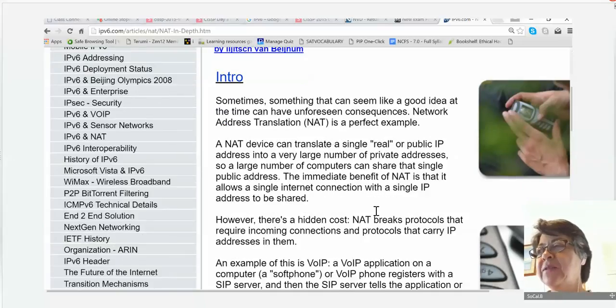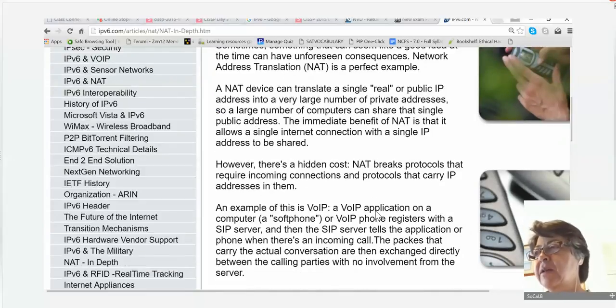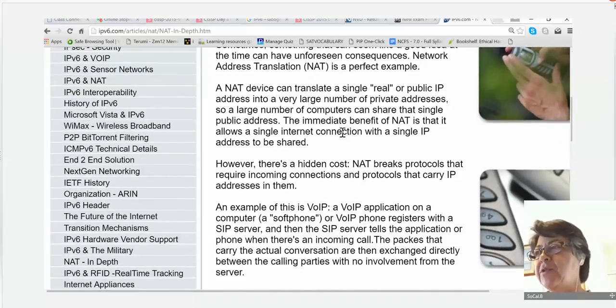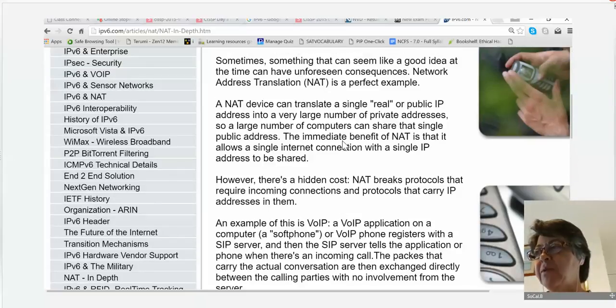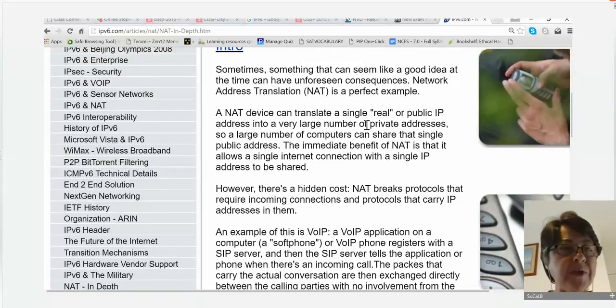See, look at these, right? Look how they talk about it. It says a NAT device can translate a single real or public IP address to a very large number of private addresses, and we know that's not the definition, right? They're actually talking about a PAT.